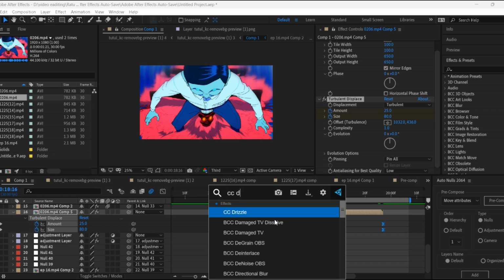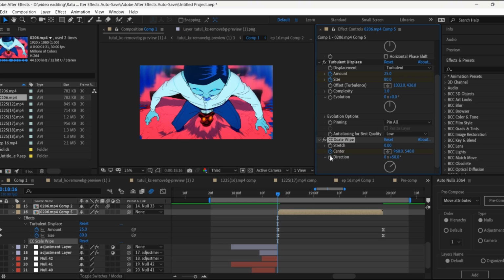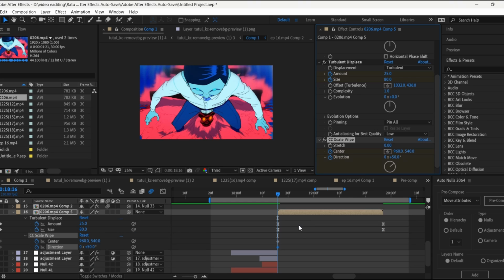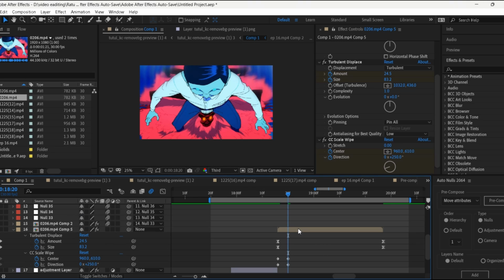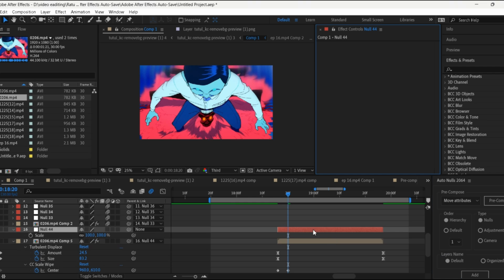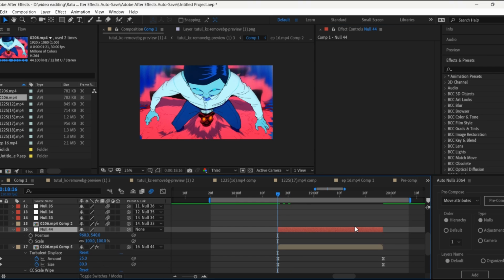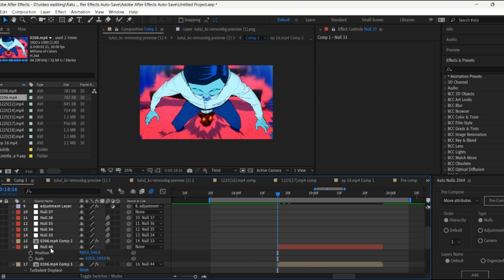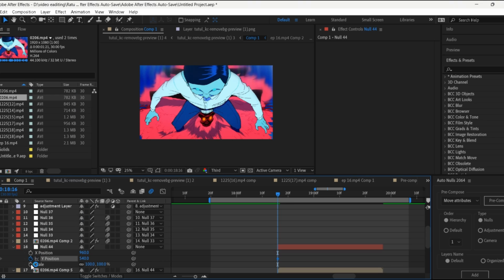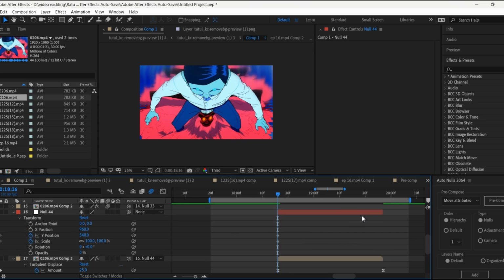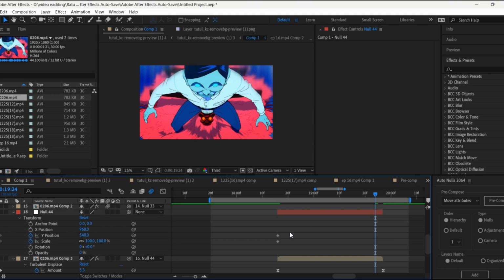Then use the CC scale wipe and follow my settings. Use another null layer and click S, R, P on your computer keyboard. When you see the scale or position, right-click on the position bar and use separate dimensions. There, I use only the position Y, I don't use the position X. Now follow my settings.